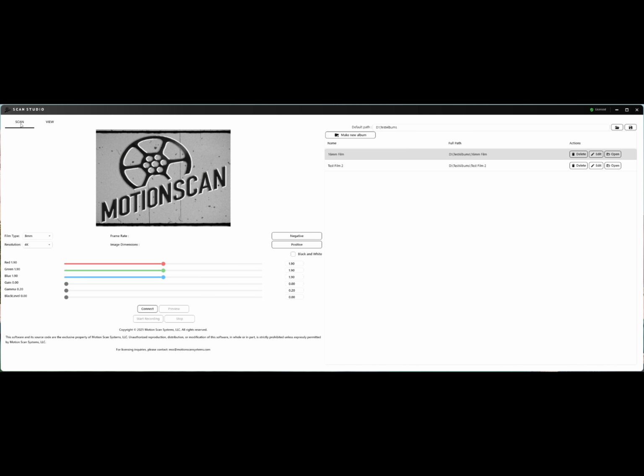So you can see right under scan right here, and this view. This is for later, when we're ready to render down our scanned footage. So right now we're on scan. This is your preview window that shows you what it looks like while scanning. Over here, this is where you have all of your save files. So right up here, your default path.